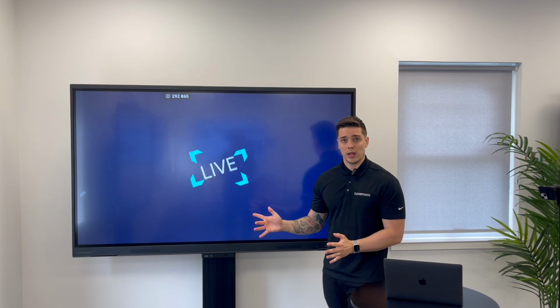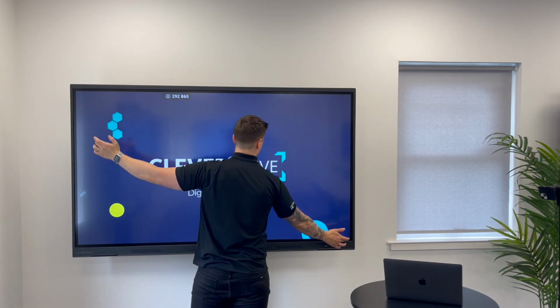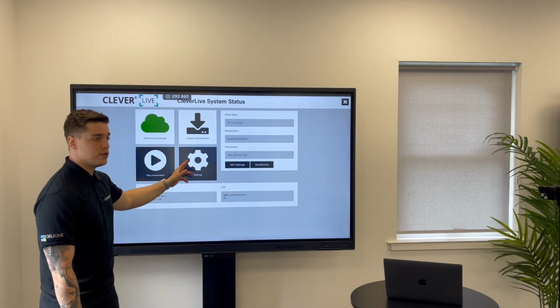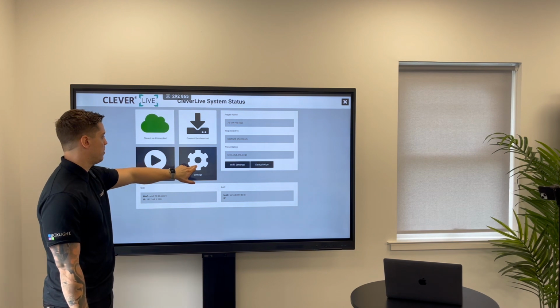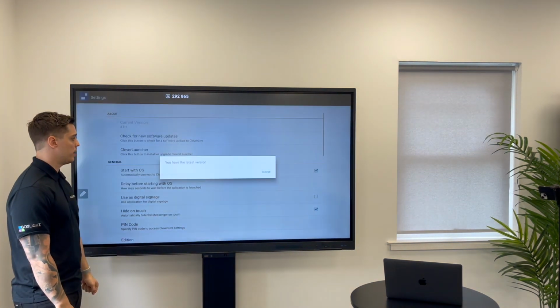Once it's assigned to CleverLive, you need to go into the submenu of that by pressing the top, bottom in that order. And then you'll see this menu pop up. Go into settings, you'll see there's an option to install CleverLauncher. So we're going to hit that.